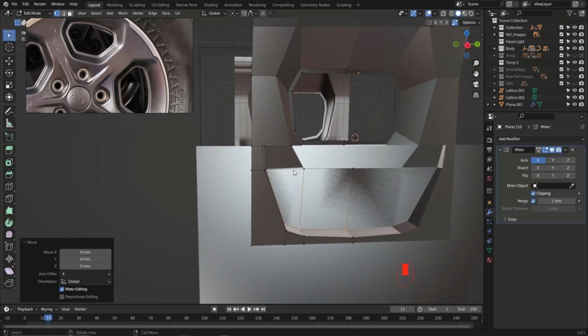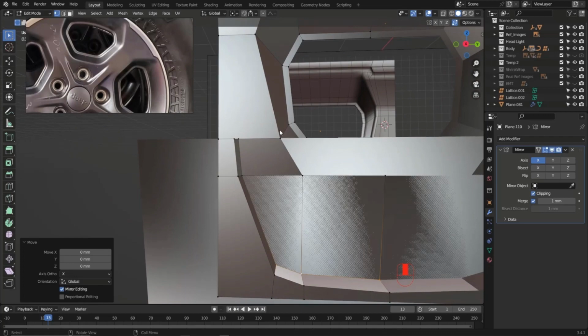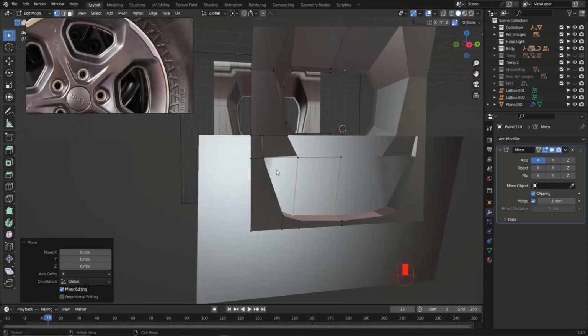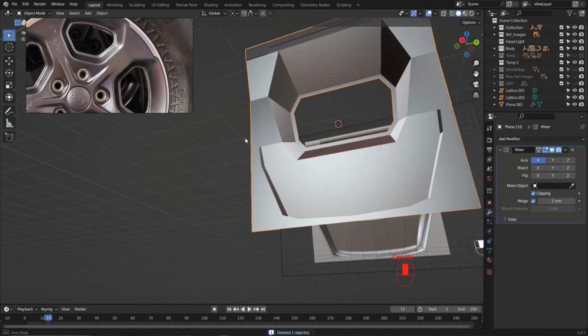And now we got this result, and this result is good. And we will accept it. After you complete that, delete the guide. We don't need it anymore. Hit delete. And now we got this.